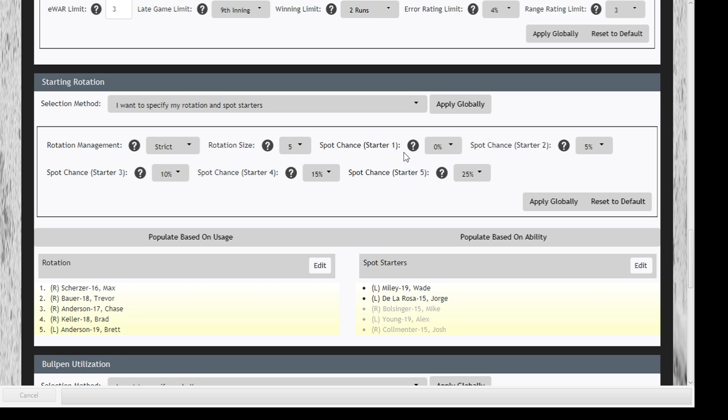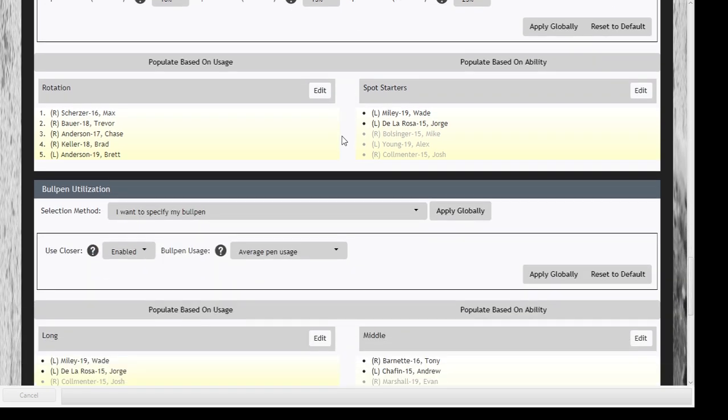How often do you want a spot starter for each of these guys? Again, you can tweak this. I generally keep the defaults there.